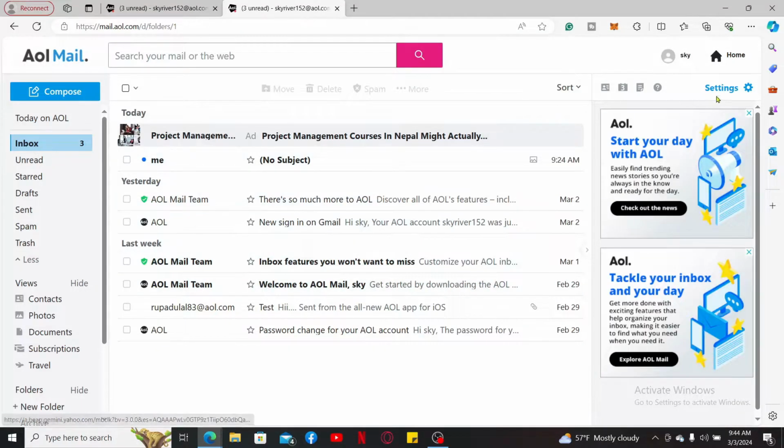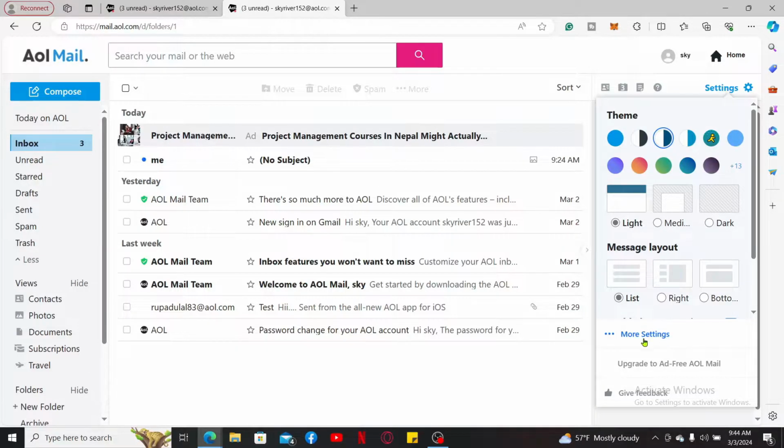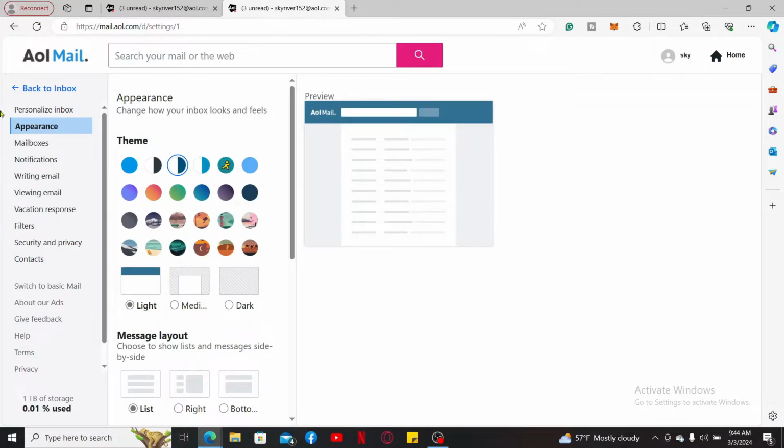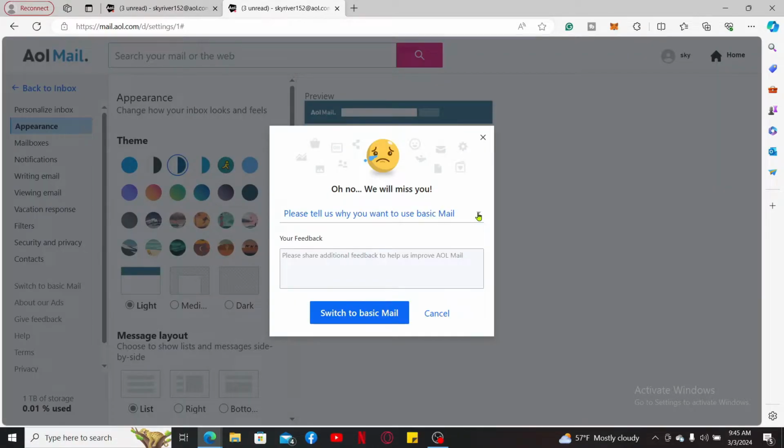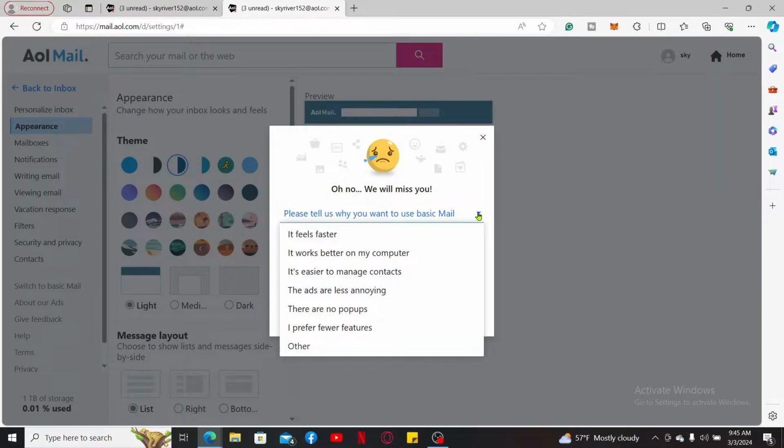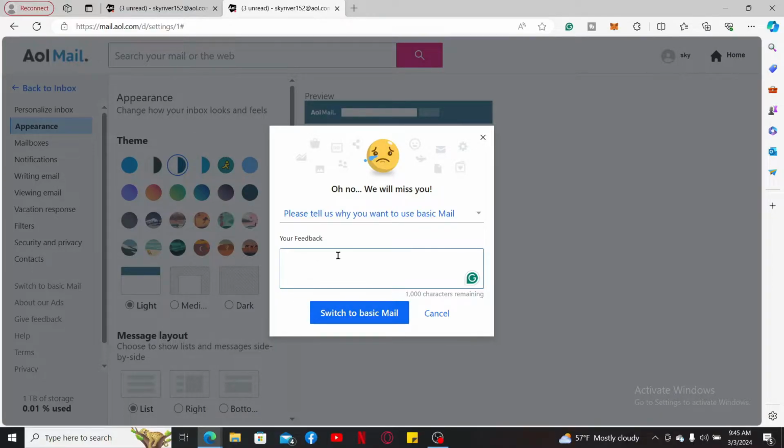Go to the top right corner of your mailbox page and click on Settings. Click on More Settings from the list and then from the left-hand side menu, click on Switch to Basic Mail. Select why you are trying to get back and use Basic Mail. You can also enter some feedback for yourself in the next box and click on Switch to Basic Mail.